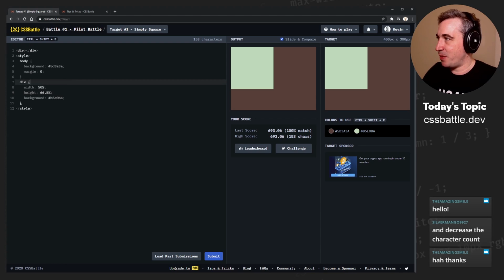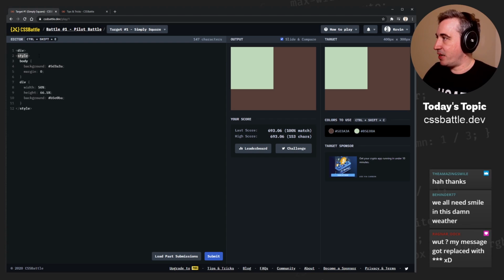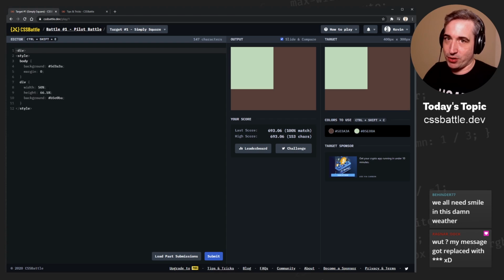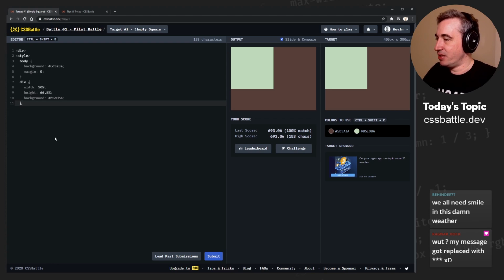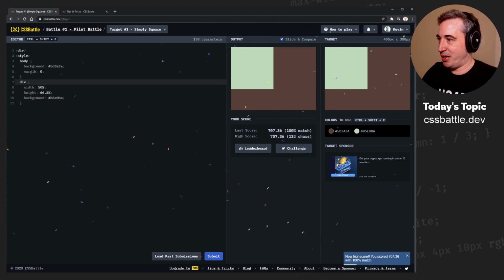So the first thing I'm going to optimize... Actually, the first thing I'm going to do is take off my closing div, because I don't need a closing div. The reason is that when I get to my style tag here, the browser knows I can't have a style tag inside my div, so it's closing it automatically for me. And hey, that means I can also take off my closing style. Don't need that either. So if I do that and submit, I should get a higher score because I eliminated a bunch of characters already. There we go. Now I'm down to 138.